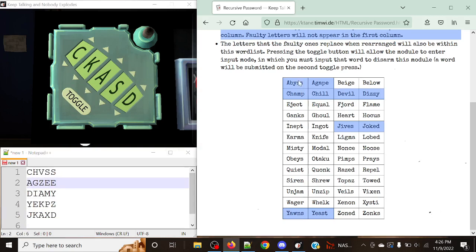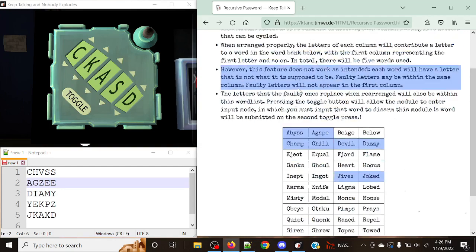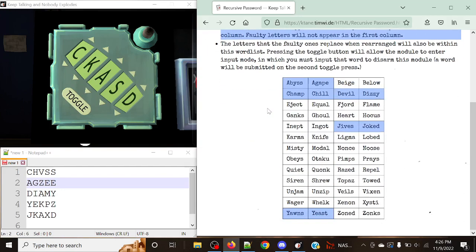Now, one thing that's very important is that you will only be missing 1 letter from each word. There will be 5 words total. You will only be missing 1 from each word. So Abyss. So A, B, there's no B in the second column. There is no Y here. So that's not going to be our word here.